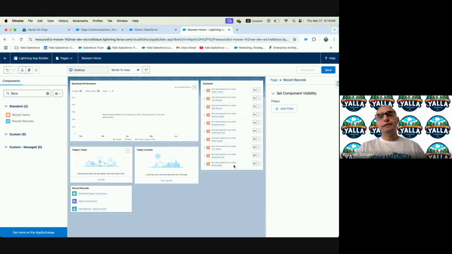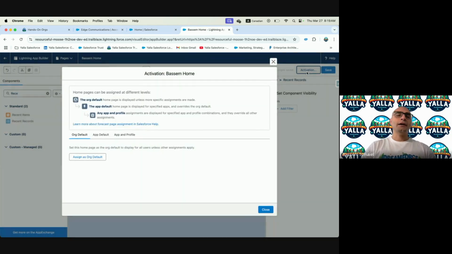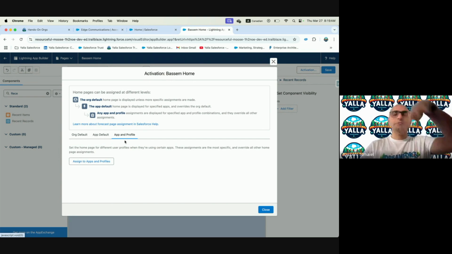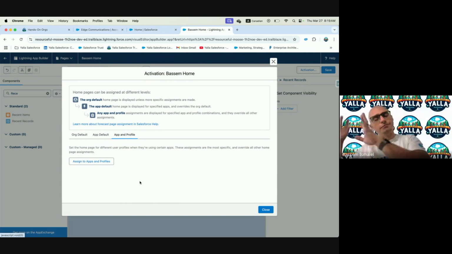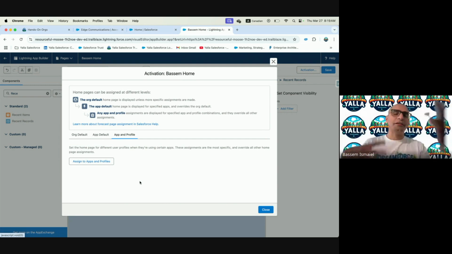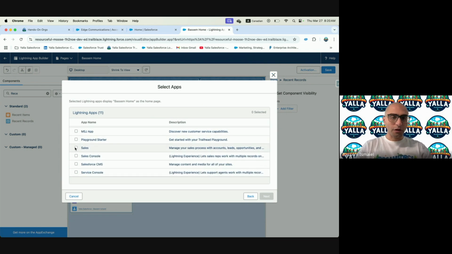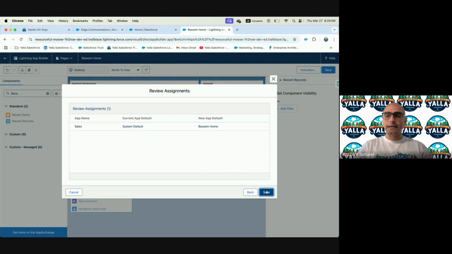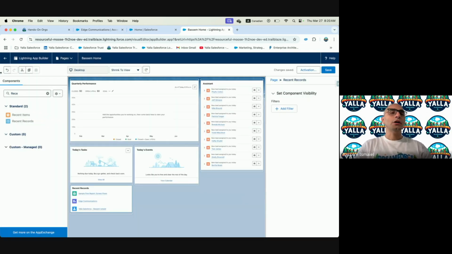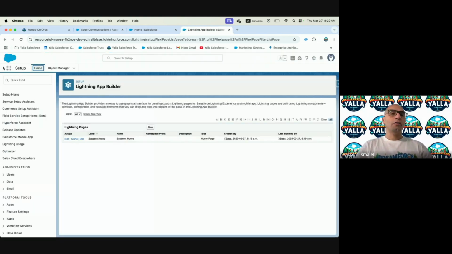You want to see again the activation, the same activation that we learned as part of the App Builder, that you can do it org default. You can make it app specific. You can make it for a specific profile and a record type, and not for the home page, but I'm talking about record page. You can make it at the record type level and so on. But for now, I will assign this. Let's say just to make it for sales. So I will make it for sales next, and I will hit save. All right, so we saved this home page for the sales.